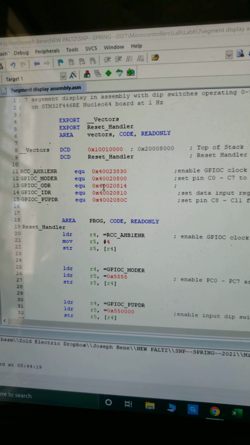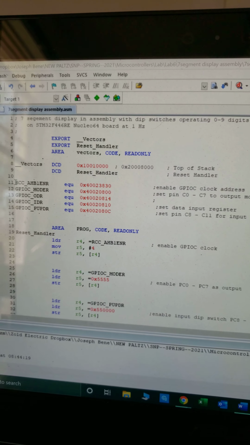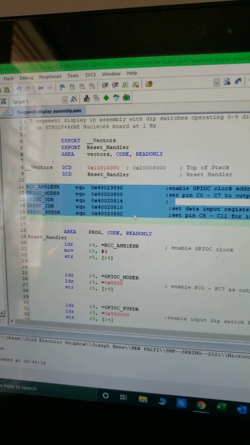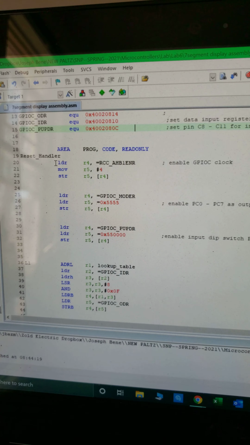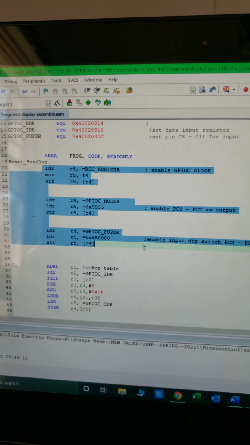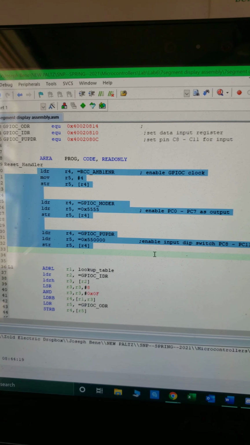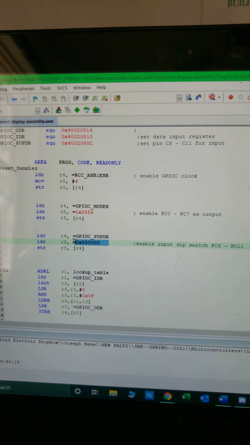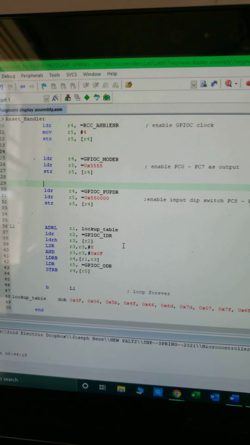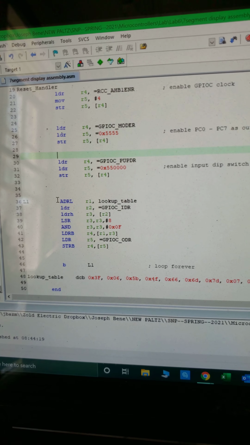Now coming over to the code, we have initialization of all our register addresses. Then we're setting up and enabling the clock, the output, and the input for the dip switches here, and then giving them specific address values, and our main code.